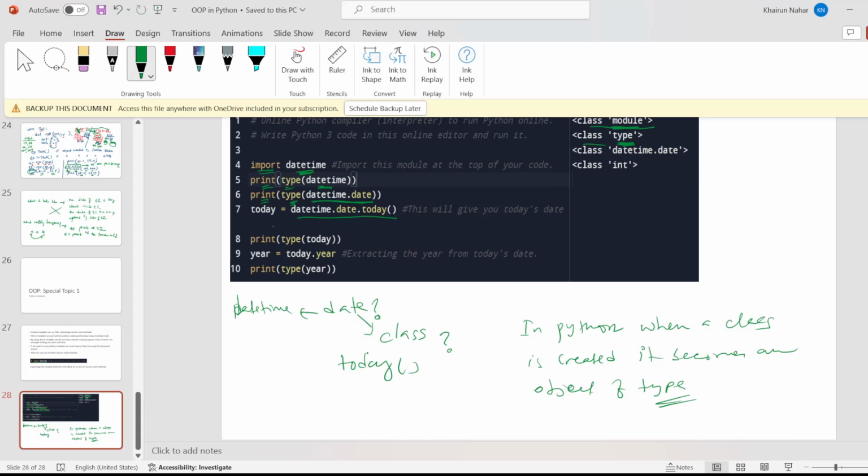So this method today belongs to the date class. How do I know that this is a method? Because we're looking at the pair of parentheses at the end. Now this method returns me something. So I try to print the type of today again. This is a variable, and I'm trying to print the type of this variable.